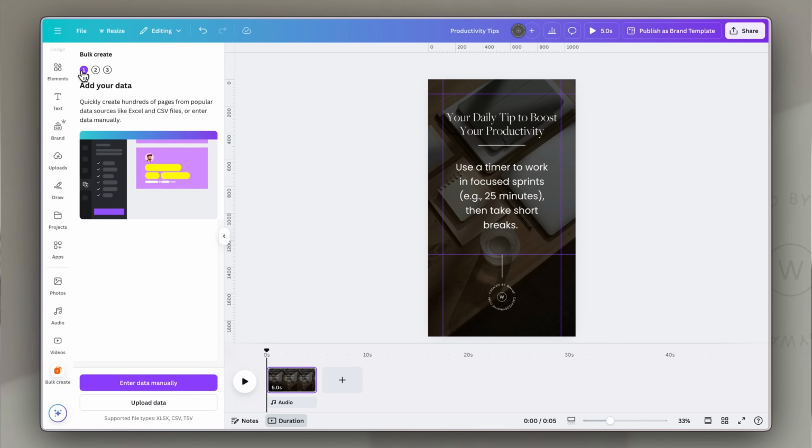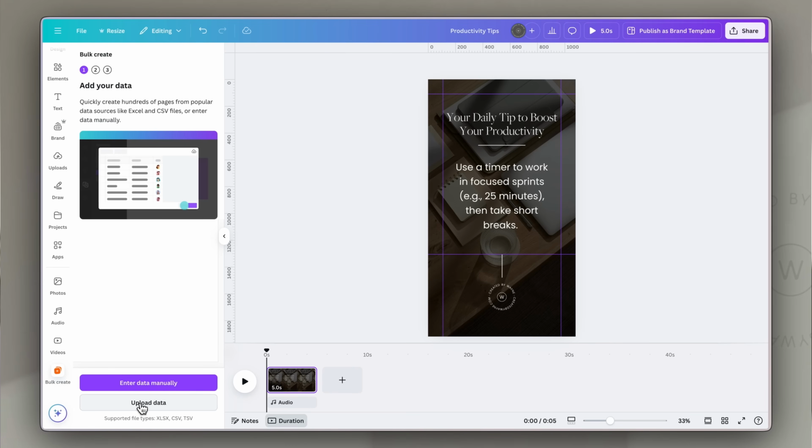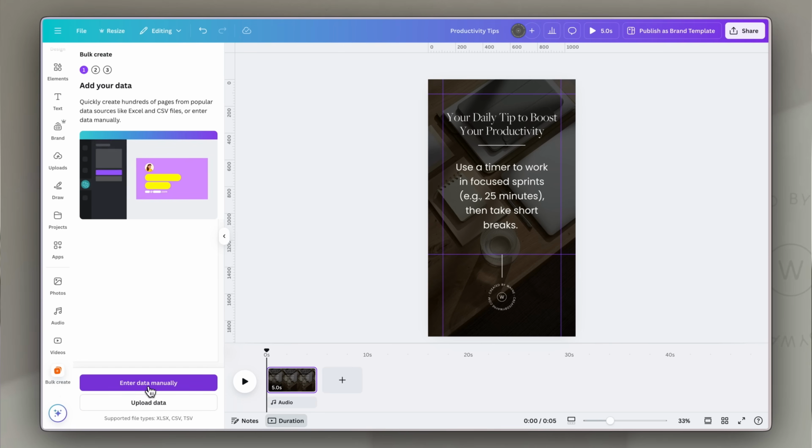So first of all, the first step says add your data. And the way we're going to do that is by entering it manually. Now you can upload an Excel sheet or a CSV spreadsheet with your data already prepared, and that's a really good way of doing it if you've got multiple fields especially. We've only got the one column, so we're going to enter it manually.